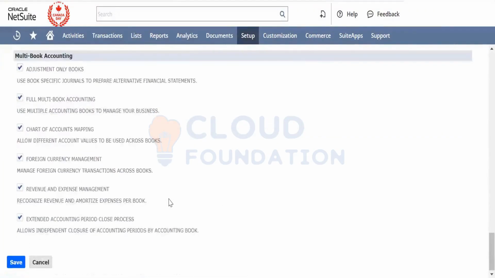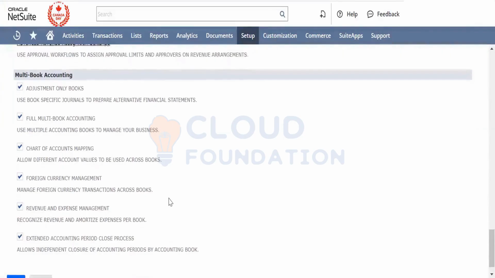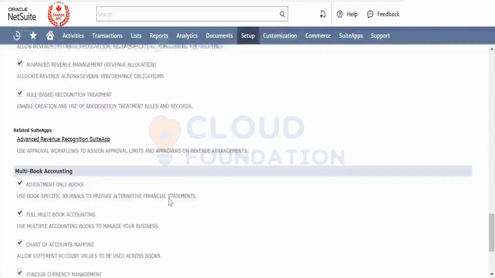This is about multi-book accounting, by the way. This is one other advanced feature that NetSuite has. You can have your primary accounting book and a secondary accounting book, and that is when you will use this multi-book accounting feature. Unfortunately, I have not worked on multi-book accounting earlier, so that is something I would not be able to explain in detail, but you will have all the information on your help page. Just in case you want to explore multi-book accounting, you can do that.